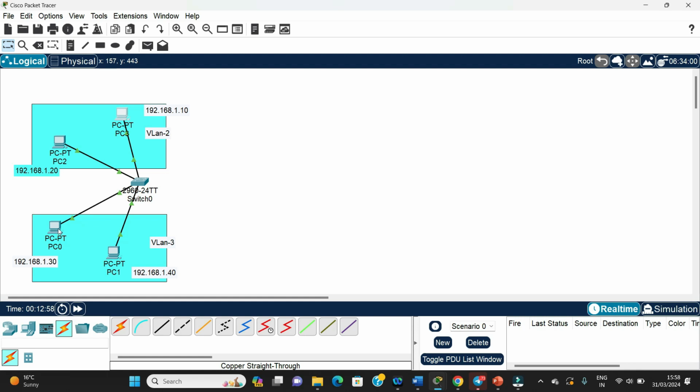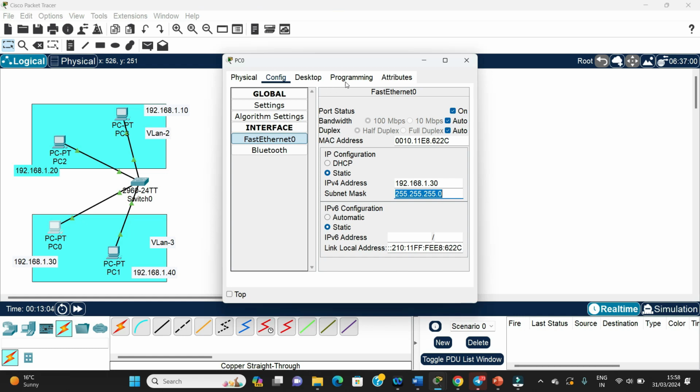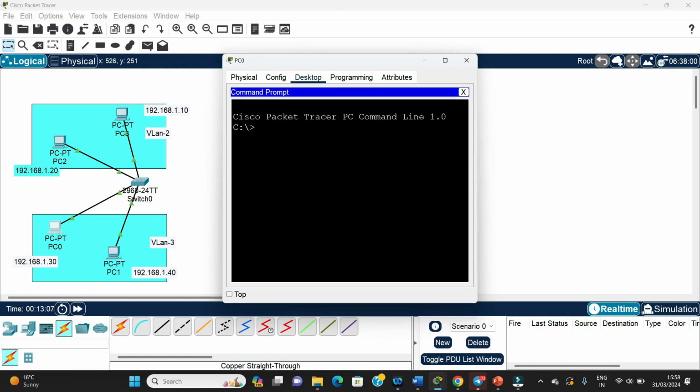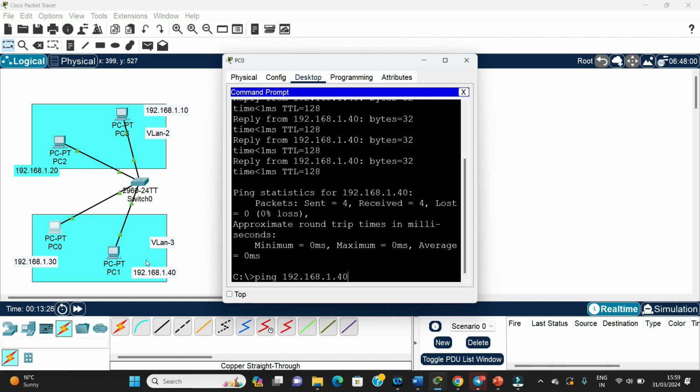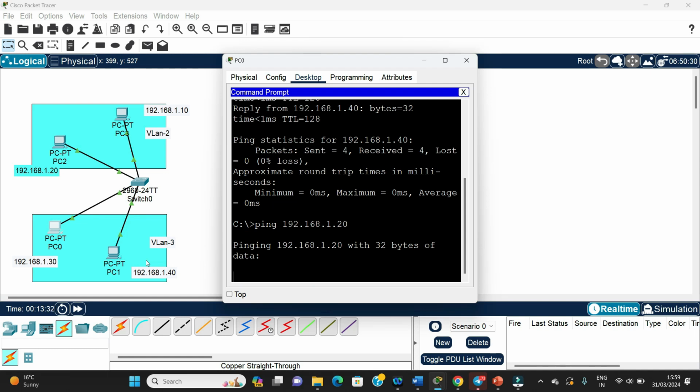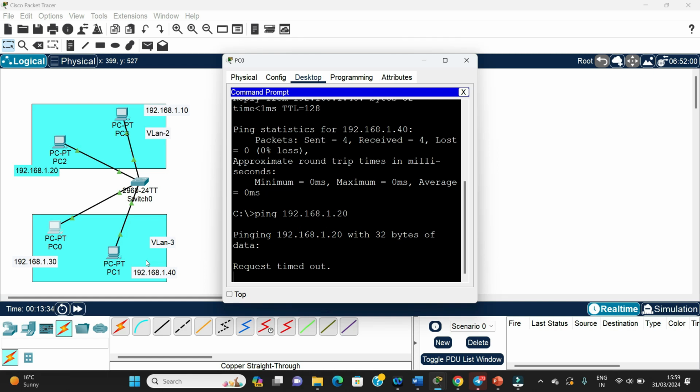Now the same thing we'll check. We'll try to connect from this PC to the other PCs. So okay, this is the PC. We'll go here and then write the ping command. Ping 192.168.1.40. That means first I'm trying to connect from here to here, which is a part of the same virtual LAN, and we find that it is possible to connect. The similar thing we will try with, let's say, 1.20, and it is not connecting because we have already set up a virtual LAN here. Okay, this is done.